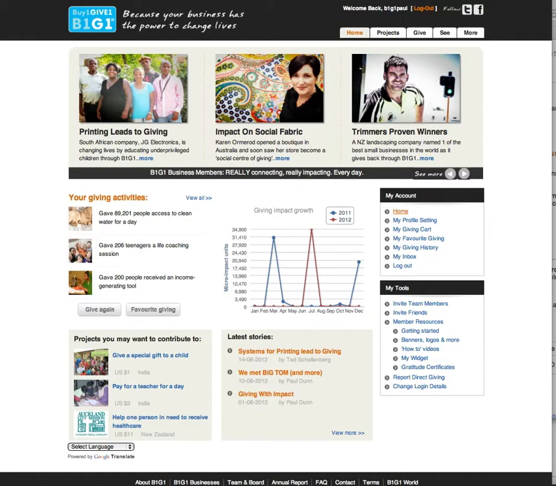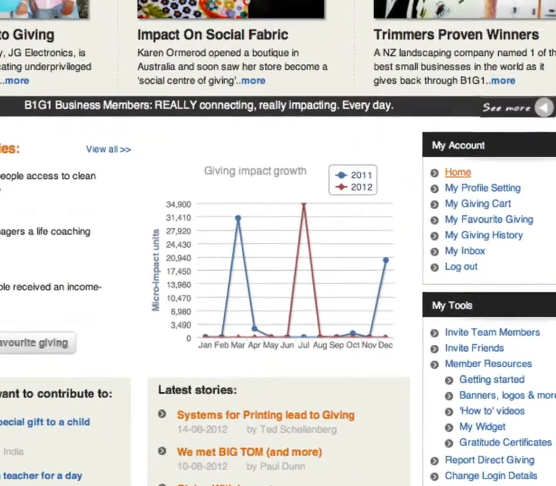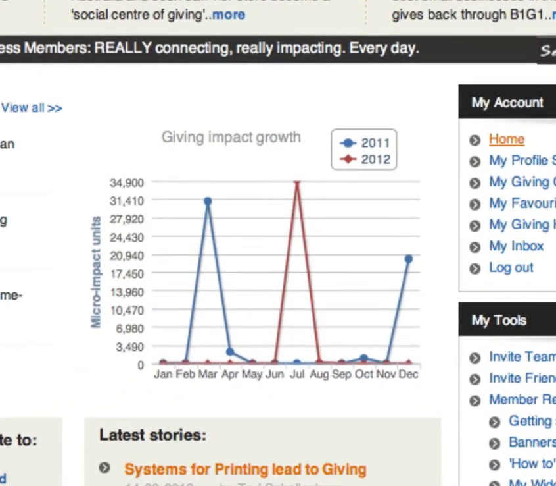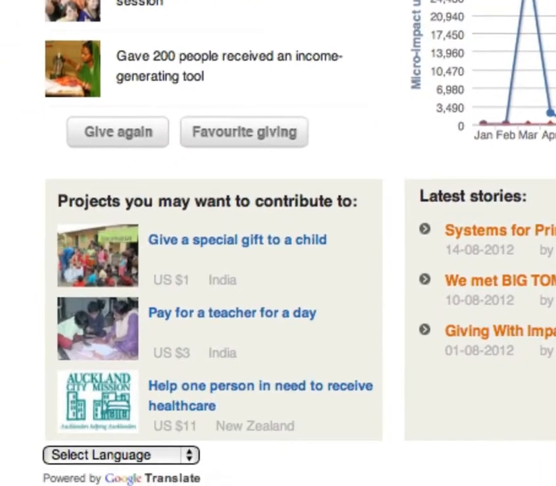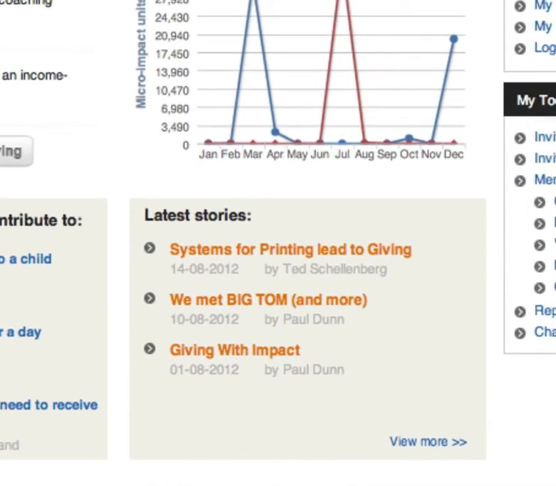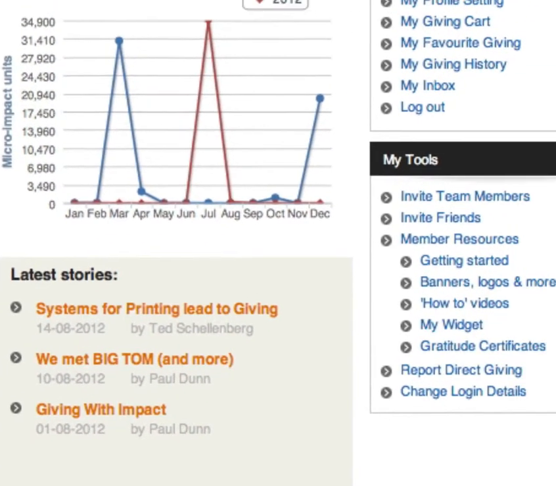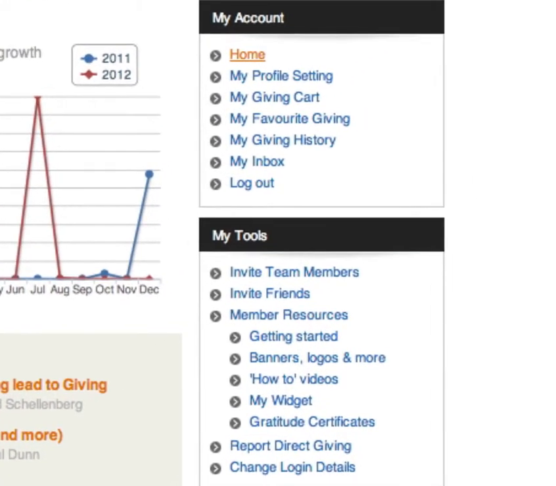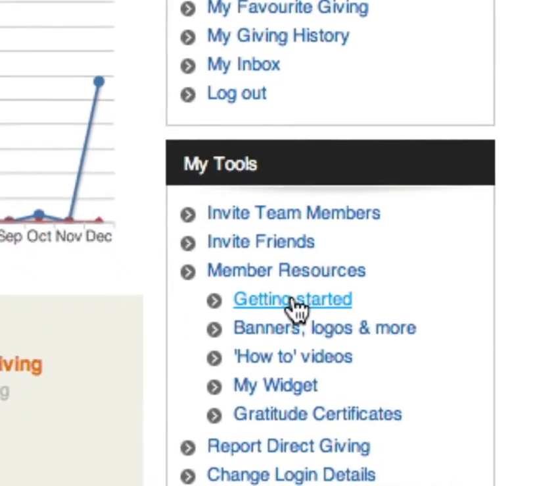For example, on my page here, I see some previous giving I've done, plus some suggestions for some additional giving and some of the B1G1 latest news. And up here you'll see some interesting and well-described links that do precisely what you'd expect, so we won't go through them here. And then here under your My Tools menu, you'll find some seriously important resources, this one being the most important of all.